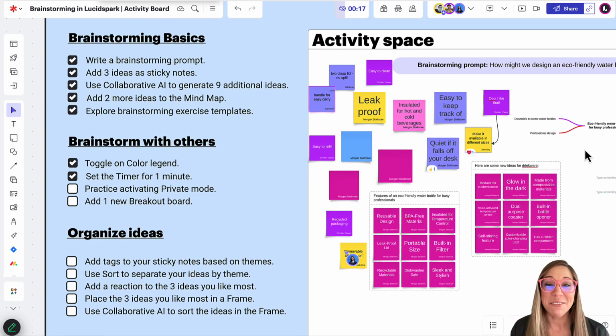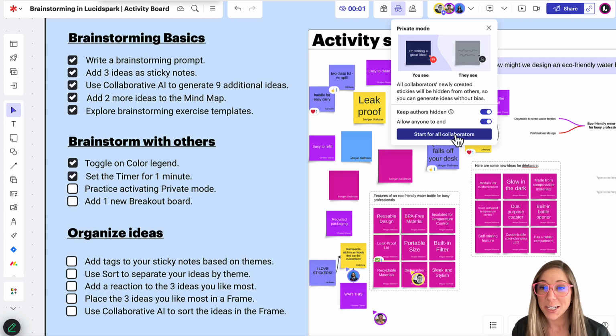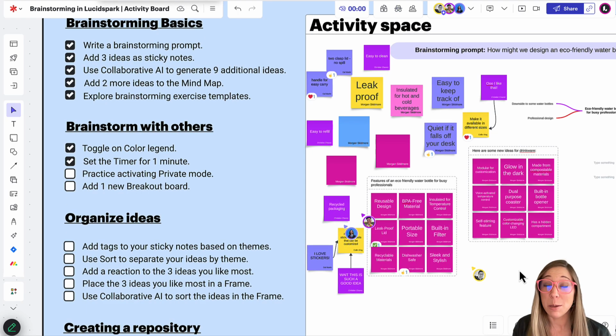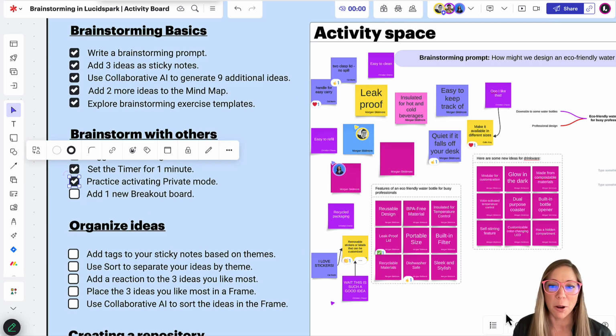Now, if I didn't want my teammates to be able to see what each other are contributing, I could actually activate private mode. And to activate private mode, you can just go up here to your private mode icon and select Start for All Collaborators. You can learn more about this in our additional resources, but just know that this is available to you if you want to maybe keep your collaborators focused and avoid any bias or influence from one another, at least for the initial brainstorm. So you can learn more about that in the additional resources. So I'll check that one off.